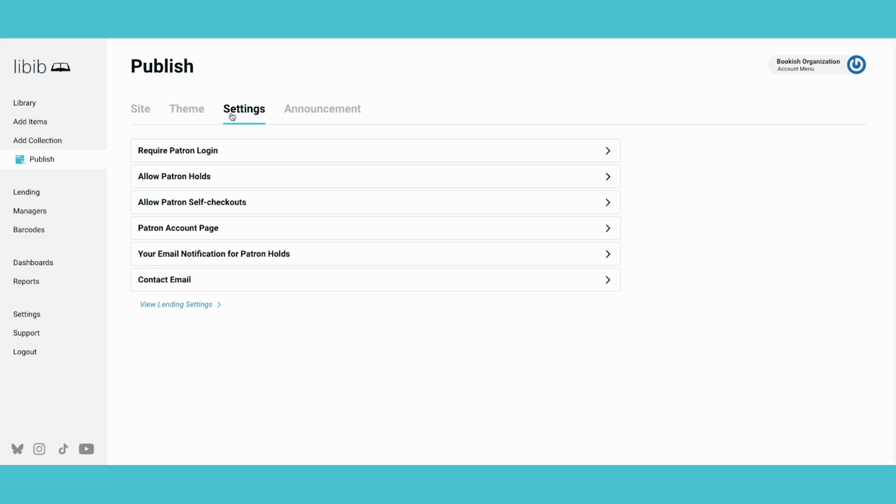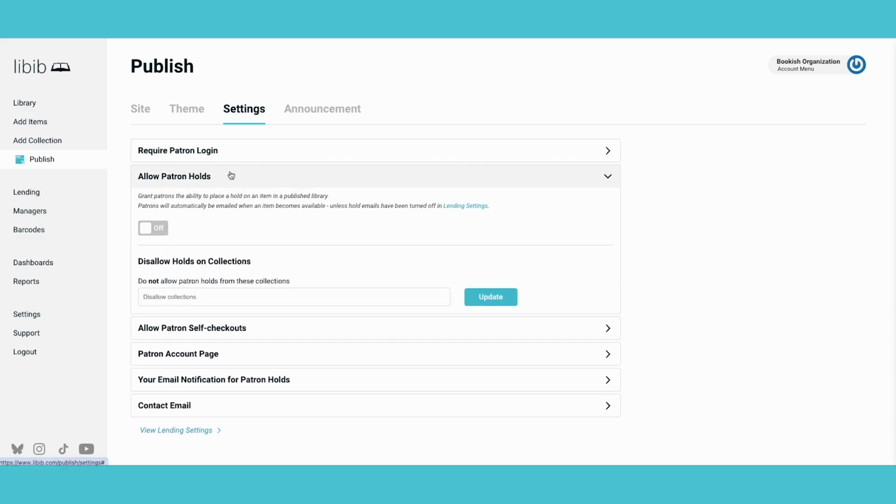We are going to go down to the second setting, allow patron holds, and click that. It will then drop down some information letting you know that allow patron holds grants patrons the ability to place a hold on an item in a published library. Patrons will automatically be emailed when an item becomes available unless hold emails have been turned off in lending settings, which you can click this blue lettering to take you there. Today, we would like to allow patron holds to be turned on, so we're going to turn on this function. It'll let you know in the top right-hand corner, publish site option updated.